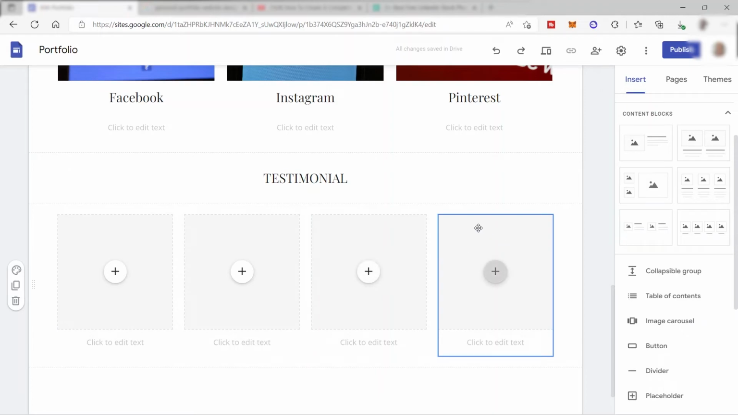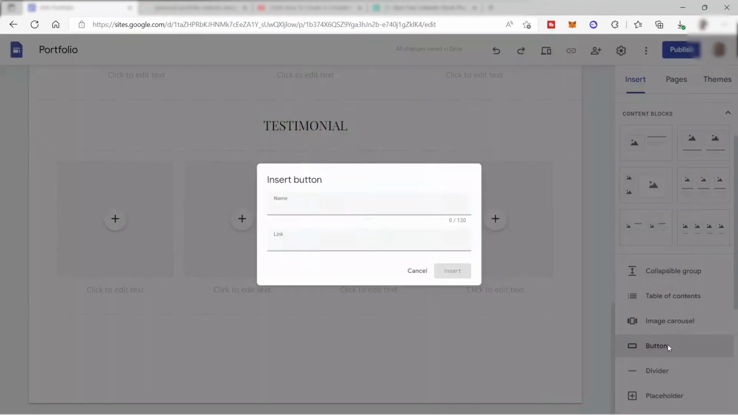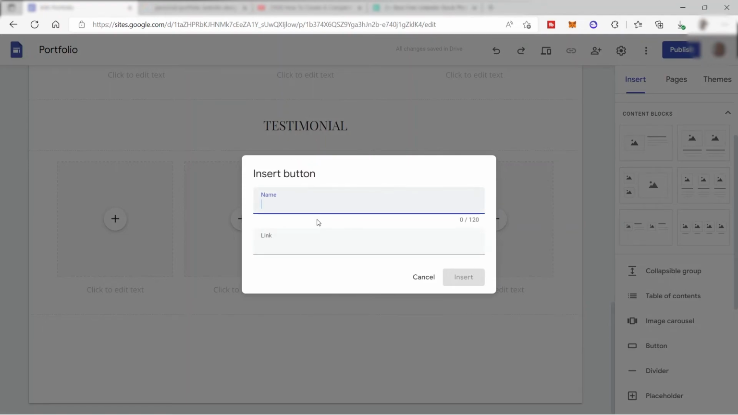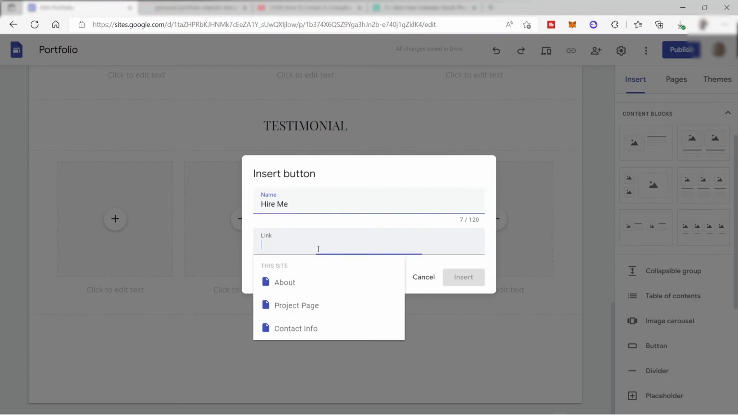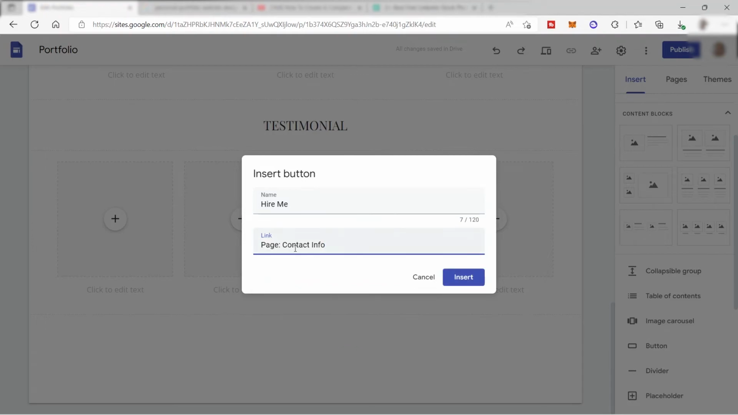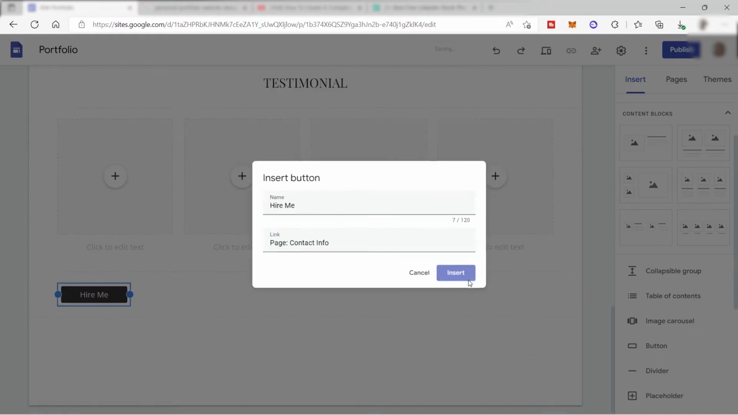And by the way, guys, before I forget, you can also add some button here. So just click on button and you can add the button. Just name it here, for example, hire me. And then I can also add some link here. So I will link this button to my contact information, or you can also add some different URL here. For example, your Instagram link or your LinkedIn link. It will depend on you. So just click insert after.